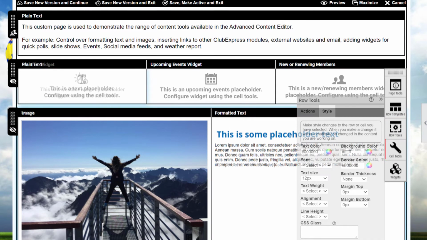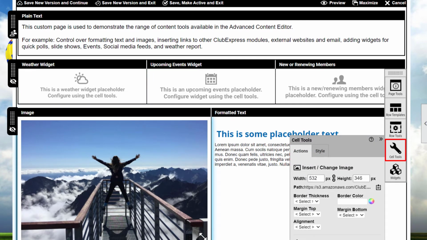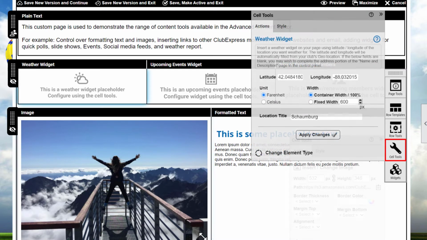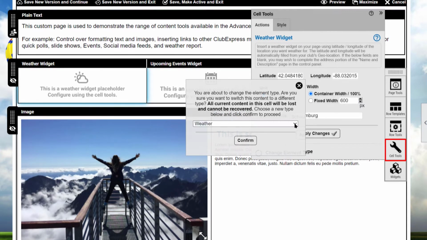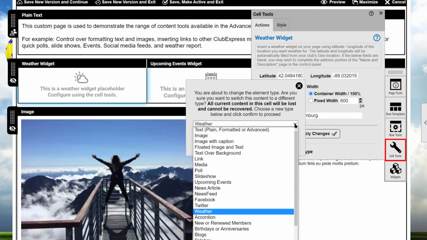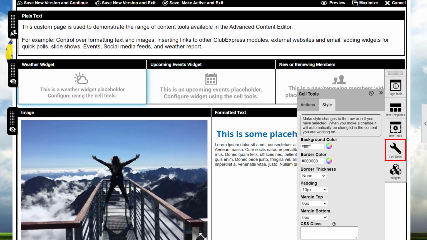From the Style panel, you can set attributes for the row, for example, text style, background color, margins, alignment, borders, and many others. The Cell Tools button displays two tabs. The Actions tab shows options appropriate for the widget in the currently highlighted cell. For an image widget, it might be prompting you to add a photo, or for a weather widget to select the place and how you want the temperature to display.